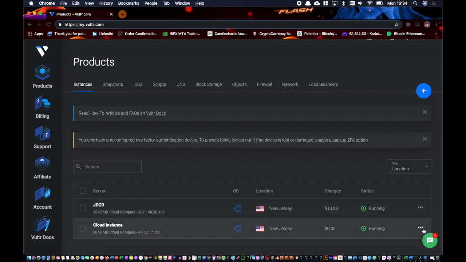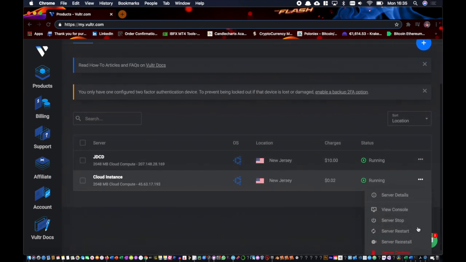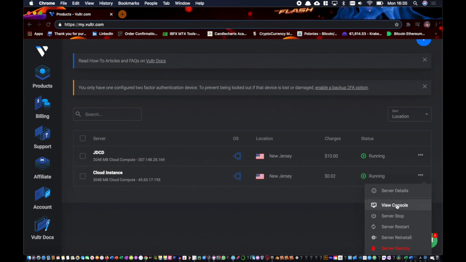I can delete that server if I wanted to. I can view the console for this particular server if I wanted to, and I'm going to show you all of that a little bit later on.